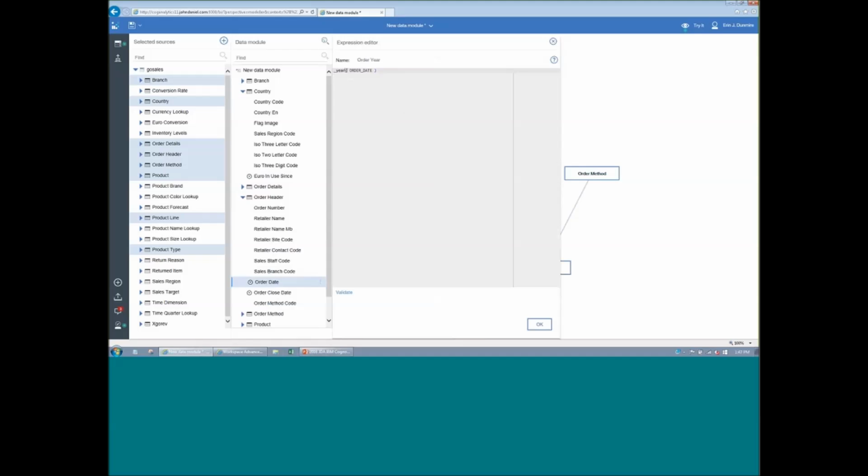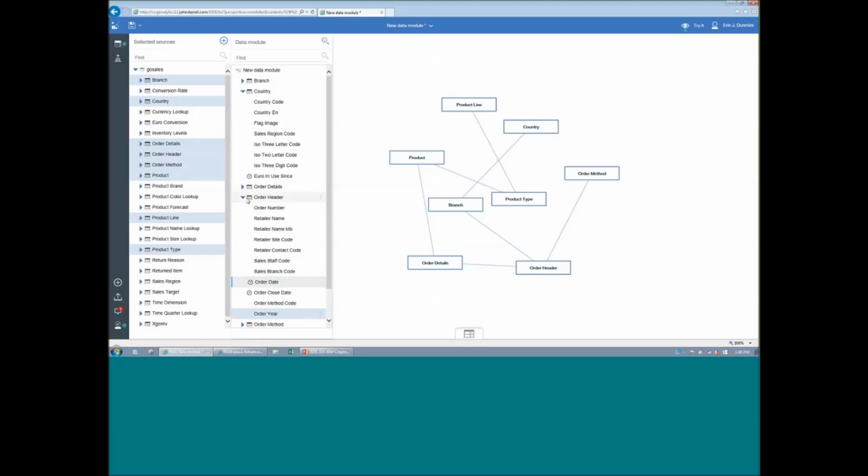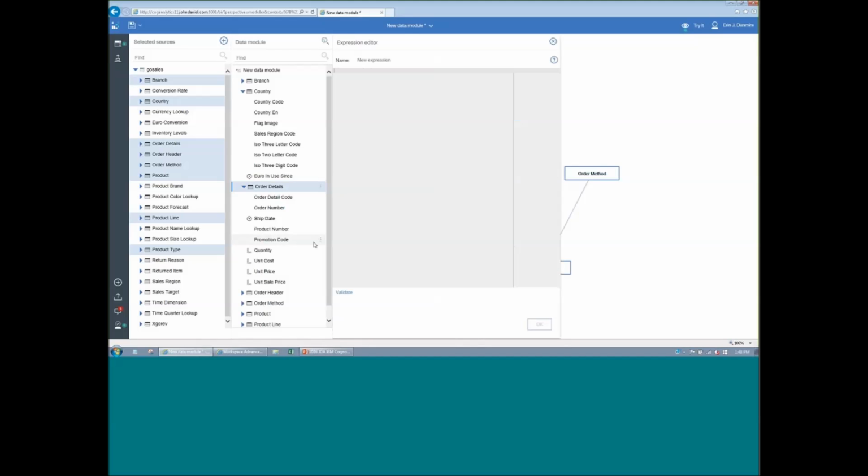So I'm going to put order date up there, validate it, and I'm going to click OK. So now I have an order year on my order header. And then on order details, we're going to create one more custom calculation because revenue is not in this table. It is calculated. It is unit sell price times quantity. I'm going to click OK.